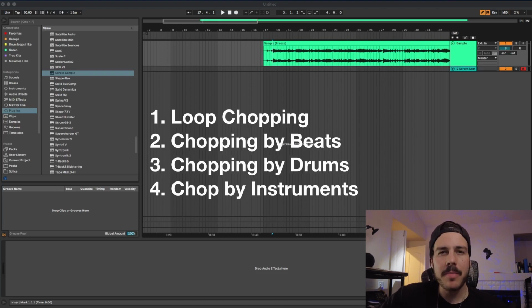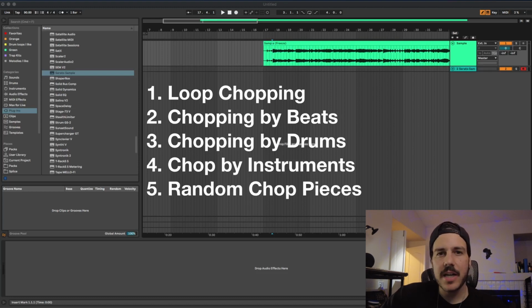Next is chopping by instruments, say a piano or just chords or a bass line, which could also bring pretty creative and cool results. And that's where it starts getting a little more advanced, and these last two techniques I guess you could consider a little more advanced. So the second last one is just doing random chops and then piecing them together and making them work.